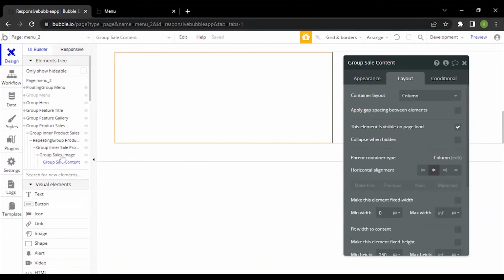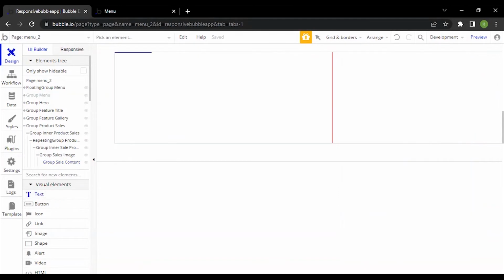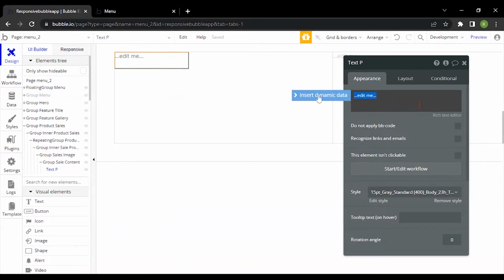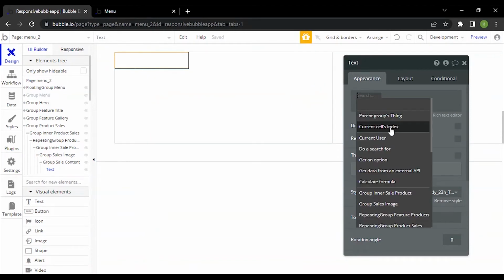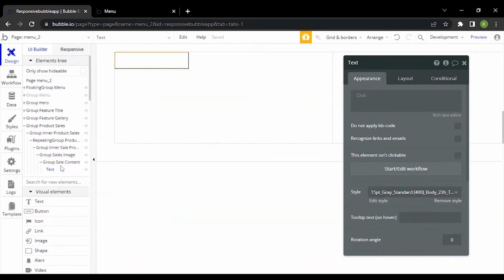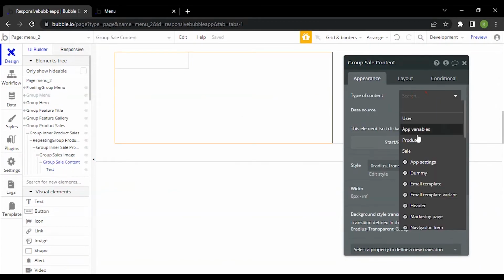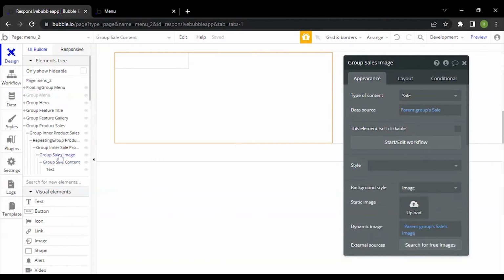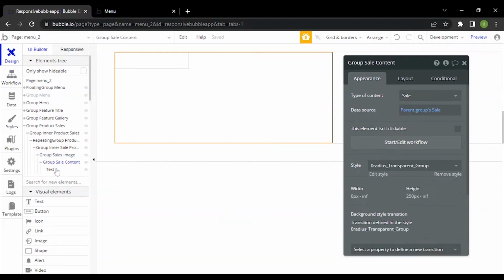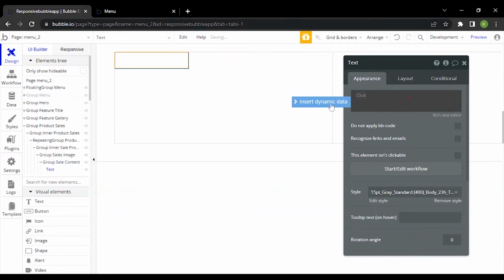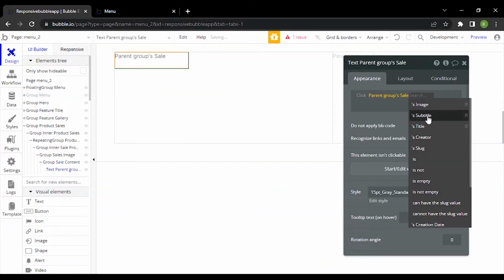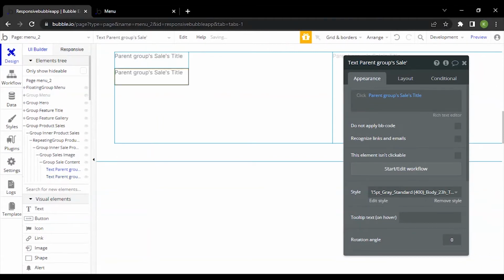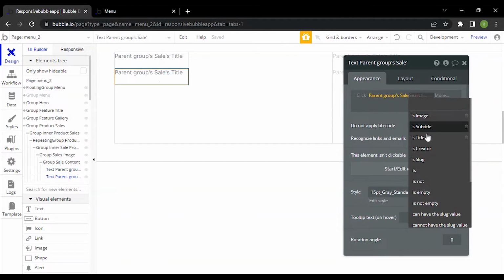And yeah, so now let's go ahead and place in a text right here. So now insert dynamic text. Okay, now we have to go in and bring in the type of content, parent group sales. The previous one is sorted. This group is sorted. The text will be the dynamic data, parent group sale, title. And let's go ahead and duplicate this. And for this, it will be subtitle.